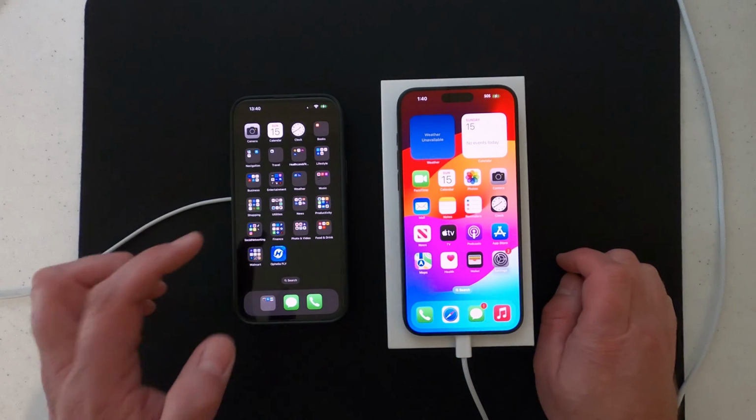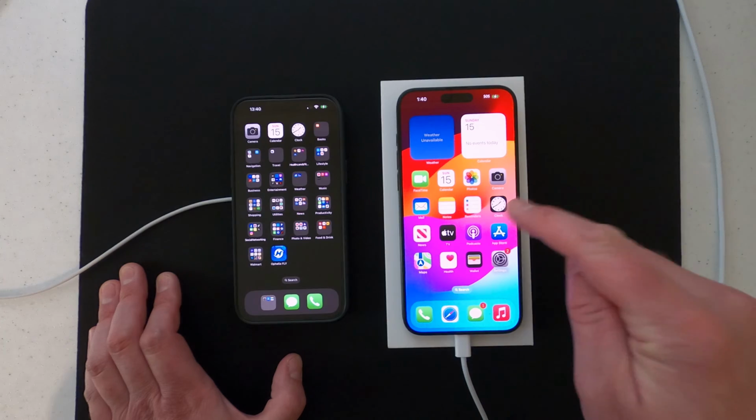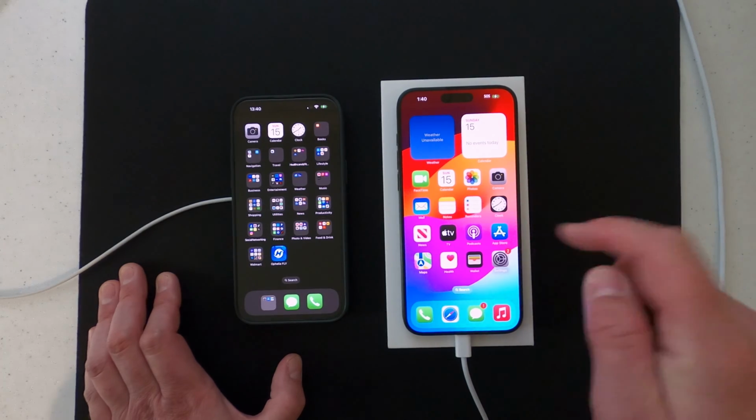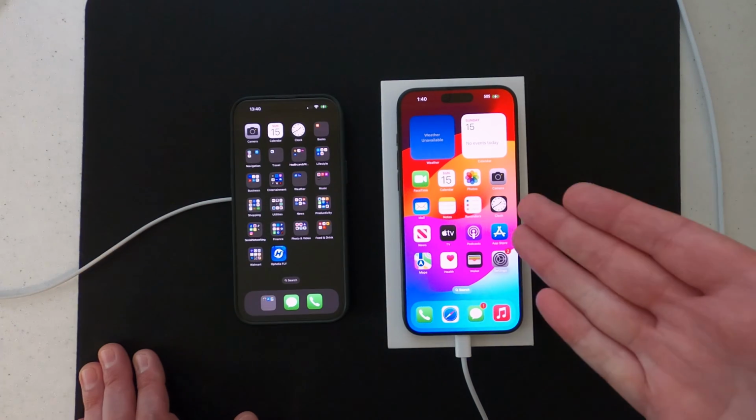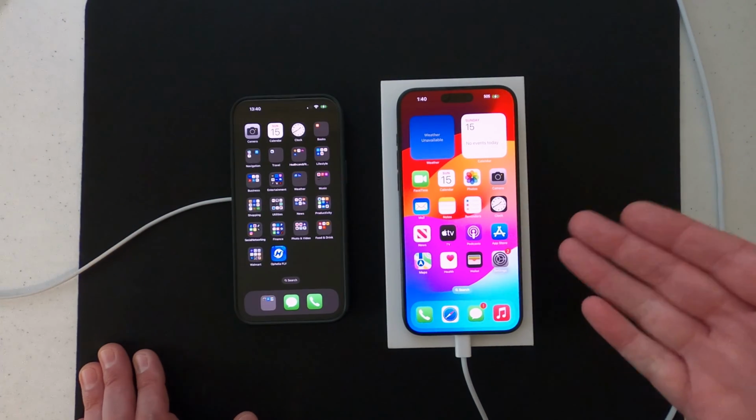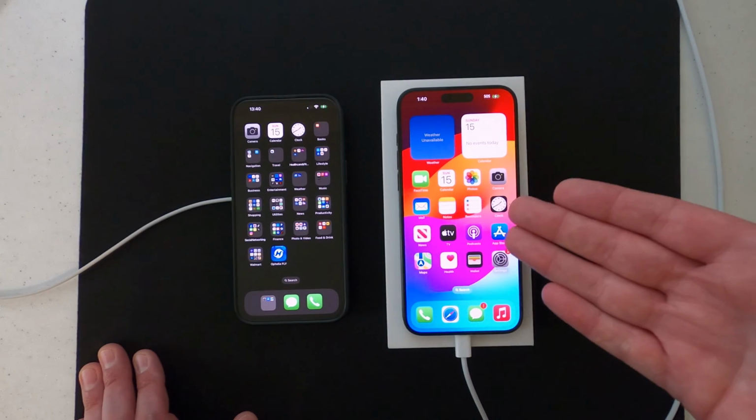So I'm going to show you how to transfer everything from an old iPhone over to any iPhone 15. On this side is my new iPhone 15 Pro Max, and I have my old iPhone 14 Pro Max on this side. Some of you might be at the home screen because you pulled your phone out of the box and went through the setup process, and you just wanted to set the phone up and you're at the home screen. You didn't really put anything on the phone.